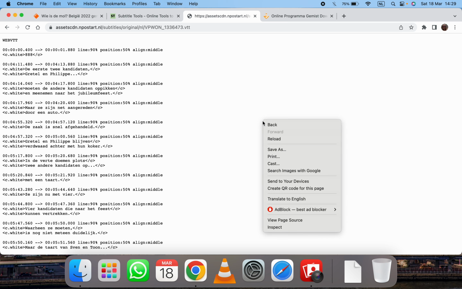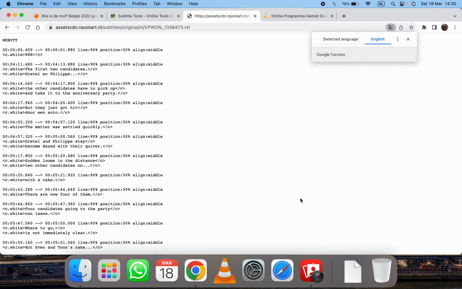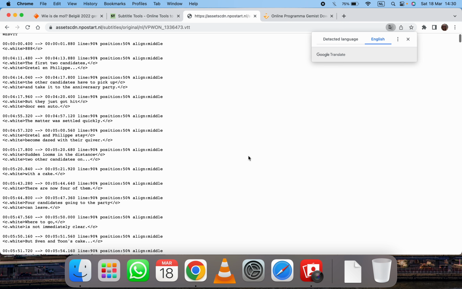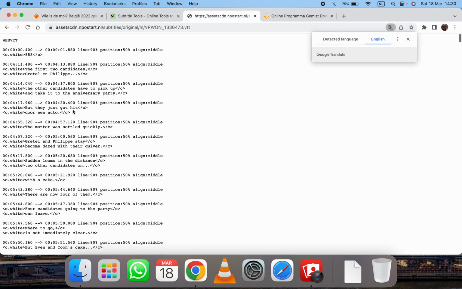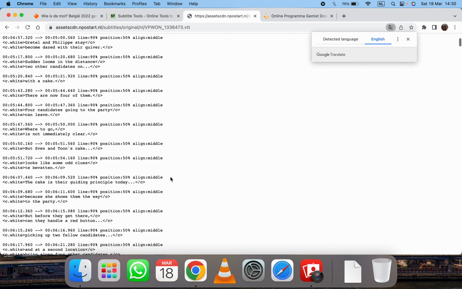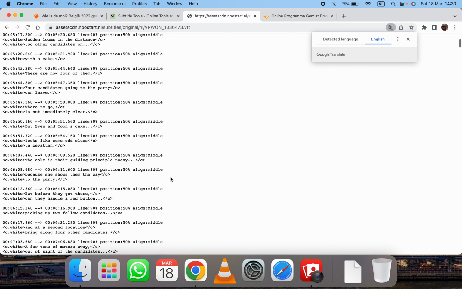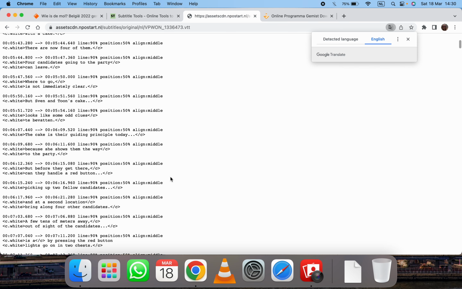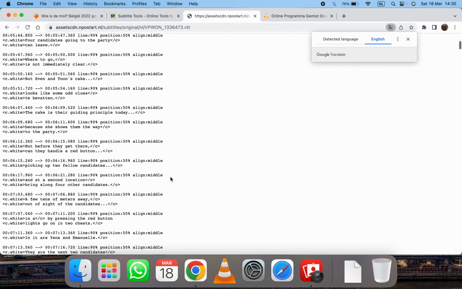If you want to translate them, just right click and translate to English, and that's how you're going to get the English subtitles. It's not going to be perfect because, as you can see, it downloaded, but they just got hit door an auto, so they did not actually translate this part. So it will have that sometimes. As you can see, most of it is translated. Not everything is absolutely perfect.